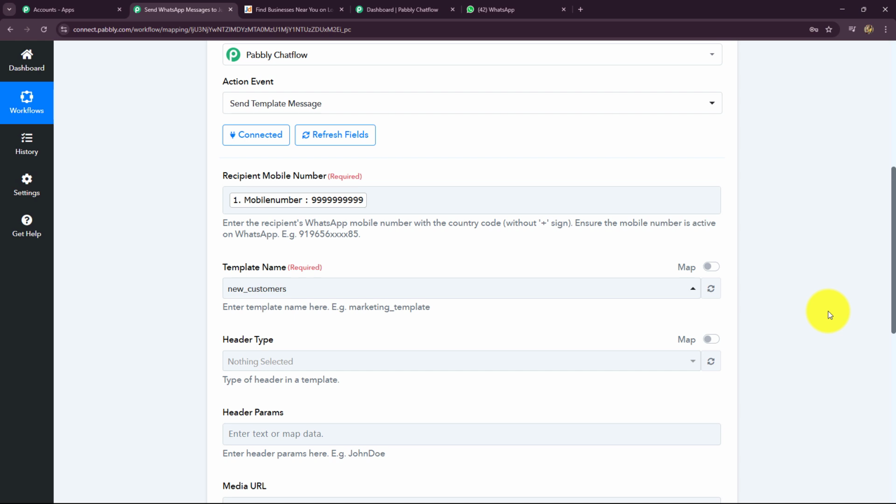When we map the data, it becomes dynamic. That means with each and every new response, automatically it is going to replace. So this means that every time we are going to receive a new lead through Justdial, the number over here is going to replace in this field with a new number of that new response.